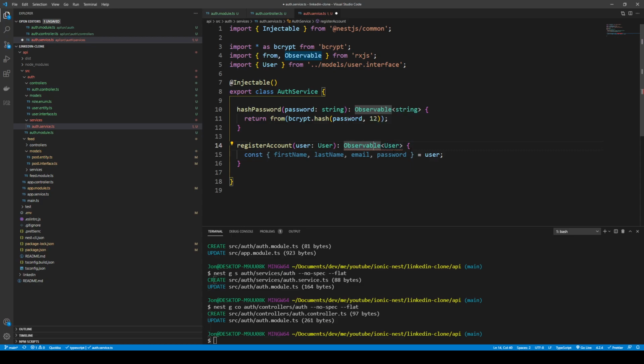And we're getting this error because we're not returning anything just yet. But what we want to return is, well, we want to hash the password, but we also want to return a user. So since the return from hash password is an observable, which is just a string, but we want to return a new type of observable, we want to chain on a switch map operator.